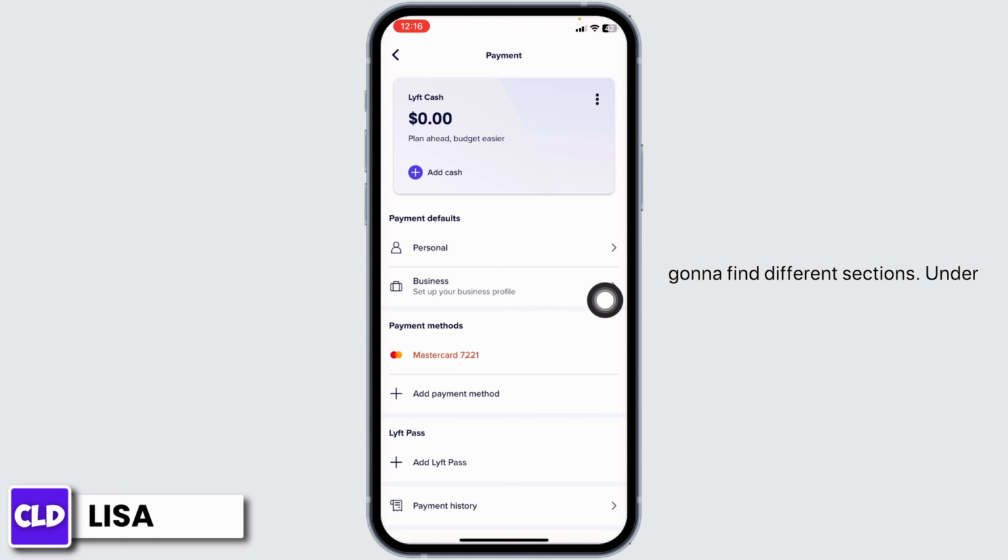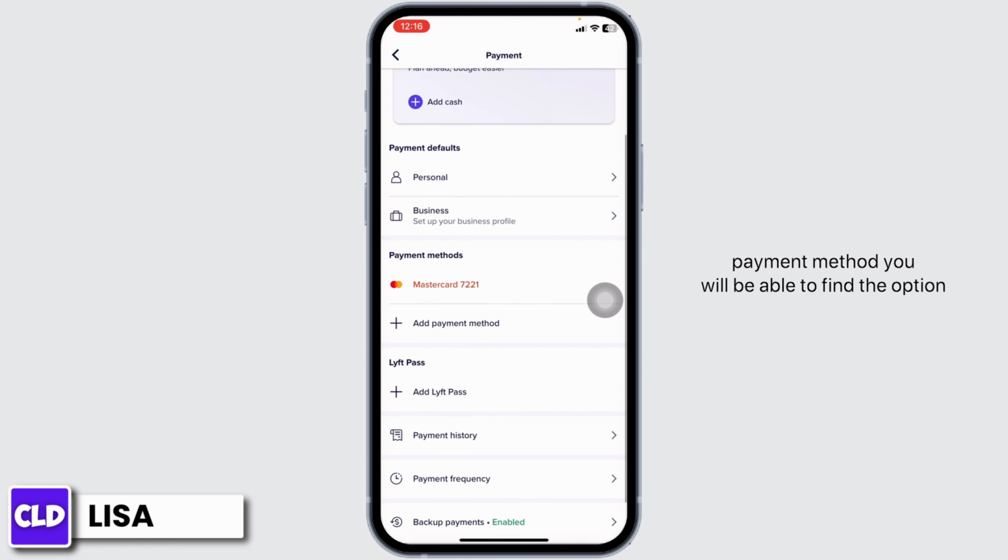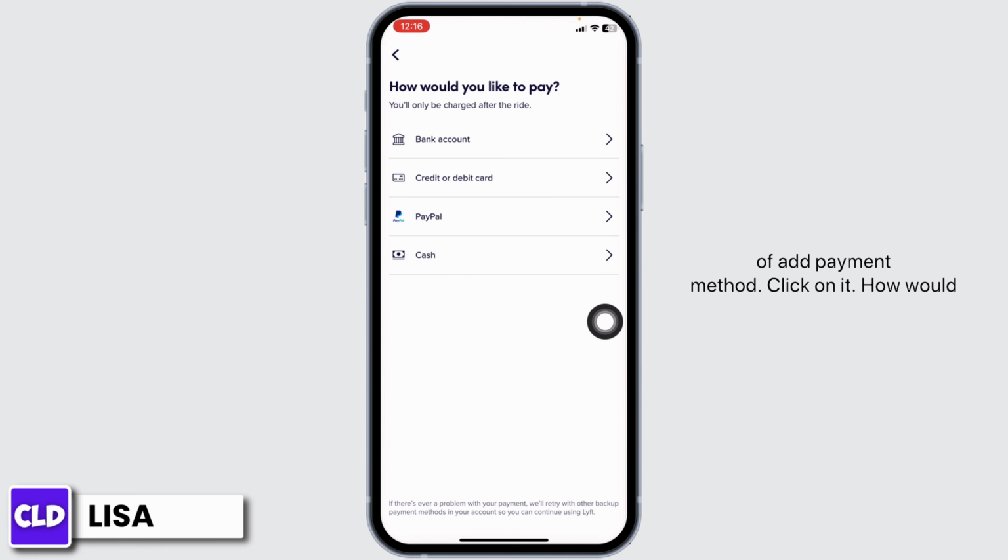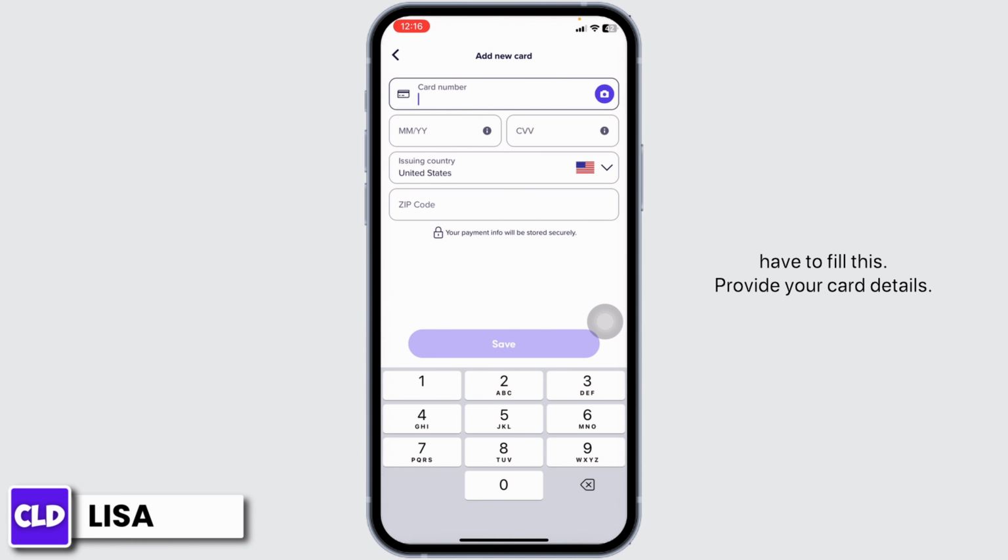Now over here you're gonna find different sections. Under payment method you will be able to find the option of add payment method. Click on it. How would you like to pay? Bank account, credit or debit card, PayPal or cash? Go ahead and select the option that is suitable for you. Now you have to fill this, provide your card details.